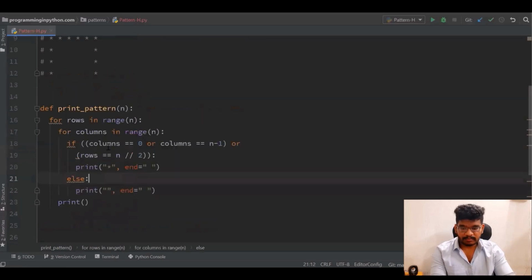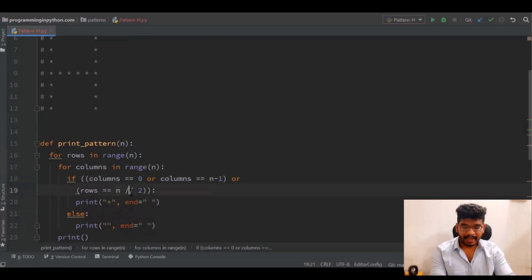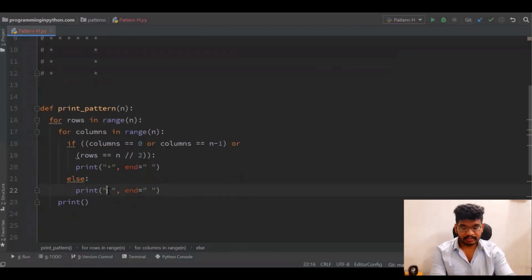Basically, columns equal to 0 is for printing the first column, columns equal to n minus 1 is for printing the last column, and rows equal to floor division n by 2 will print the middle row. You will see the difference between n by 2 and n double slash 2, which is called floor division. There's a difference between them, I'll show you with an example in a while. Actually, there should be space here. We need to print spaces here.